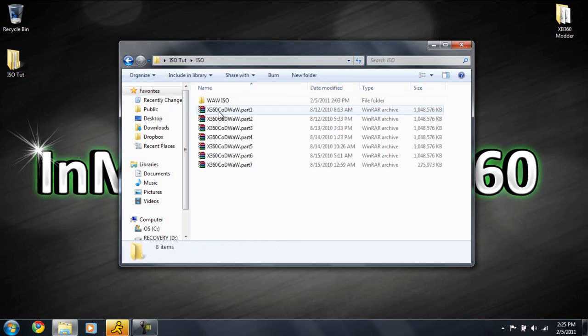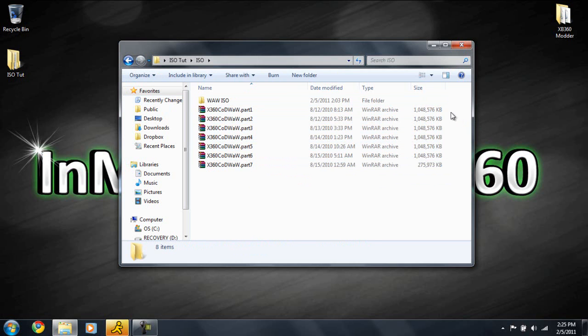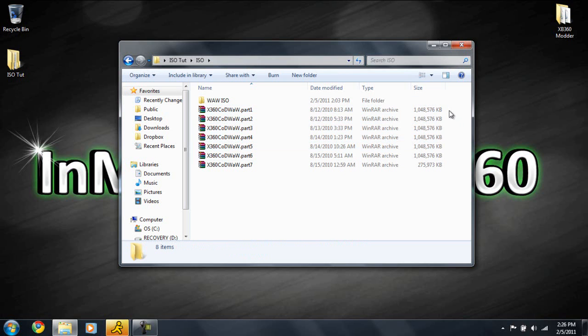Once you have those downloaded, you're also going to need to download the 7-part ISO. Now this 7-part ISO, yes, you do need all 7 parts. Part 1 through 6 must be 1,048,576 kilobytes each. If not, you're going to have to re-download that file itself. Part 7 should be around 276,000 kilobytes. If not, you're going to need to re-download that as well.